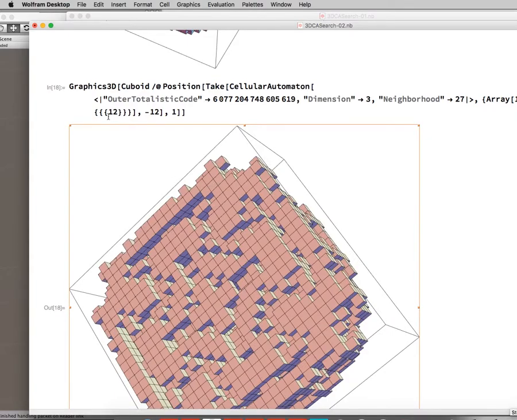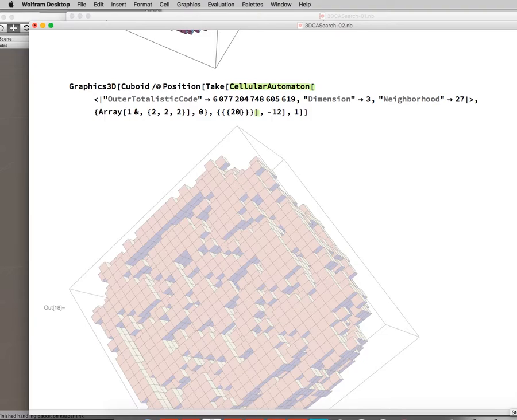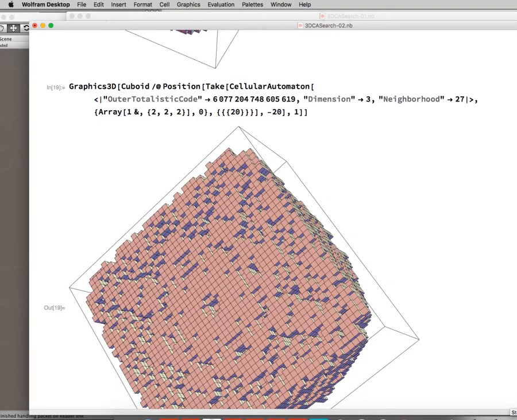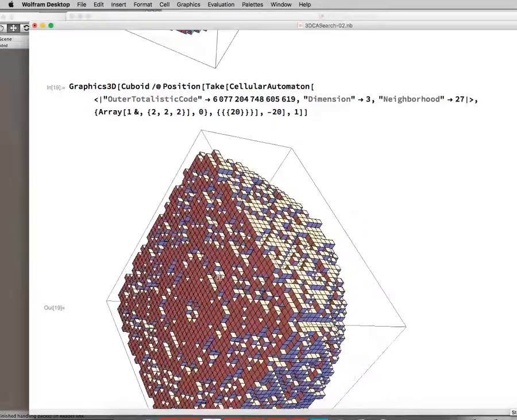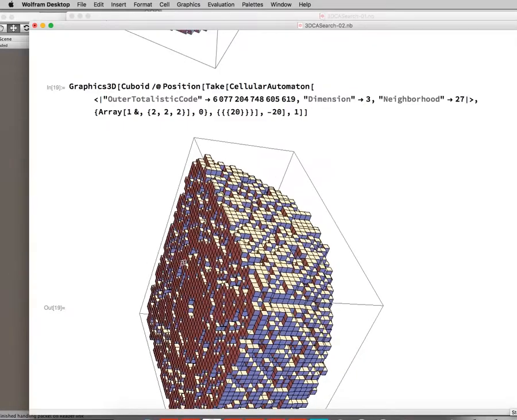I mean, we can make it bigger. Let's try making it bigger. No, I'm sorry. This is way too filled in. So what went wrong?